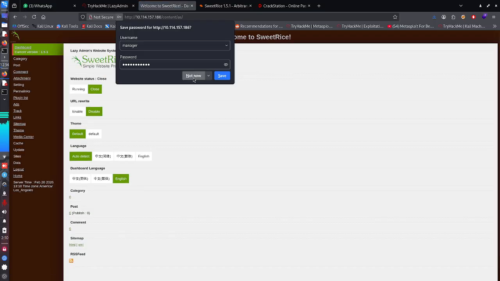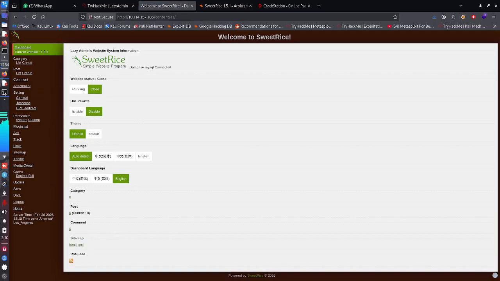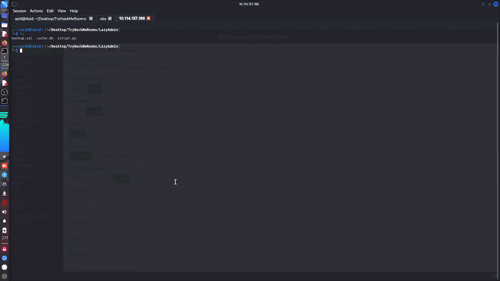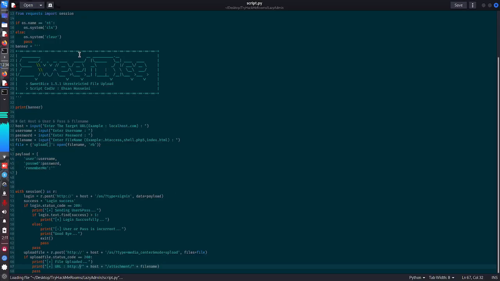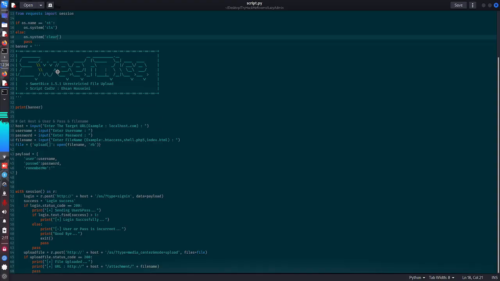Okay, login successful. We have this CMS, but we will not do it from this. Let's clear it and do ls. Now we will look at script.py. This is the exploitable script version, and the platform is a web app, PHP, using MySQL. Then it's versions 1.1 to 1.5.1.